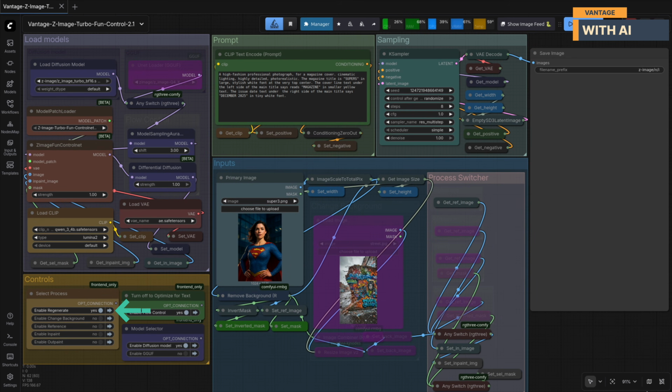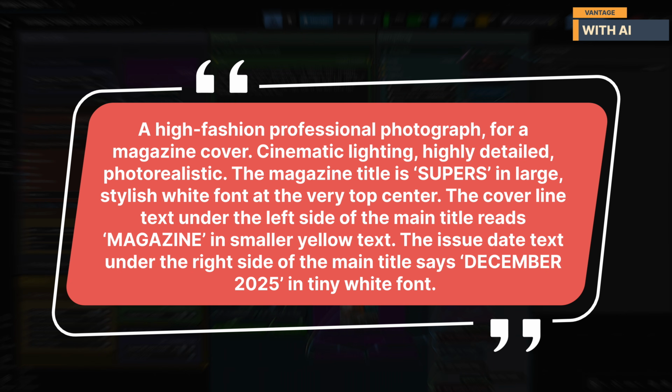I'm selecting Regenerate from the Controls group. For this test, I'll be using the following prompt: a high-fashion professional photograph for a magazine cover. Cinematic lighting, highly detailed, photorealistic. The magazine title is Supers in large, stylish white font at the very top center. The cover line text under the left side of the main title reads Magazine in smaller yellow text. The issue date text under the right side of the main title says December 2025 in tiny white font. Let's run it.